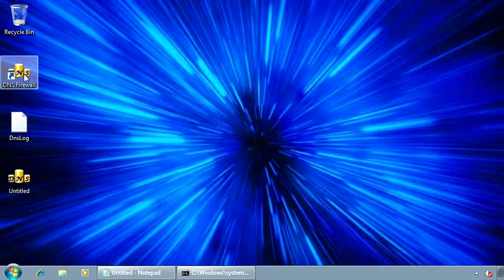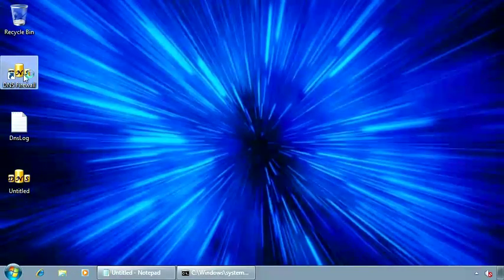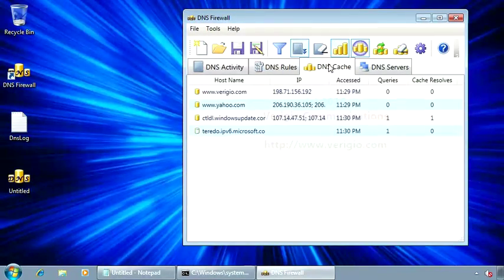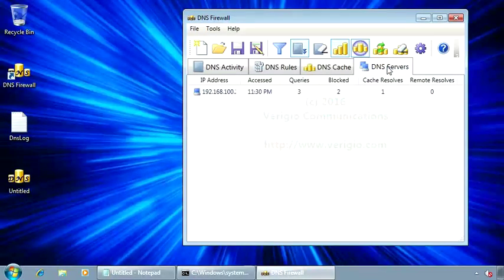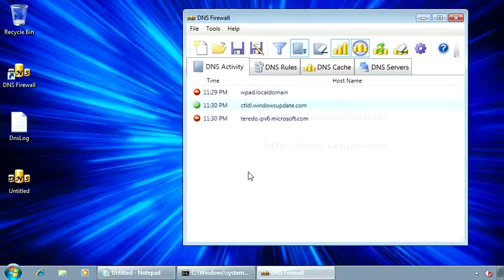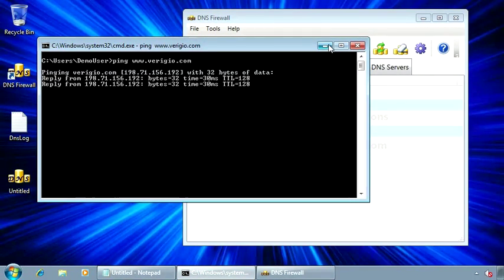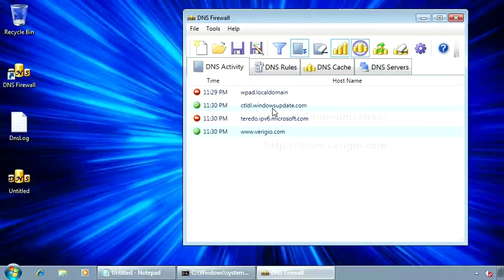You can start the program by clicking on its file or on any of the files containing rules that are created by this program. So that's the program. You can see it has DNS activity, DNS rules, DNS cache. That's the cache from the previous run, and DNS servers. I'm going to create some traffic. As you can see, it shows up right here, right away. The tooltips show what actually happened, time, and DNS names, which are the host names.